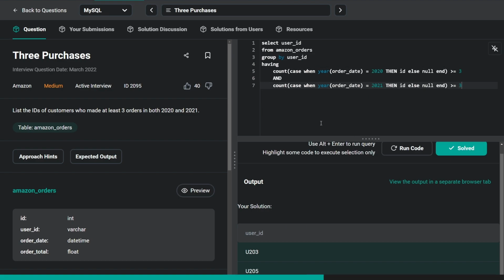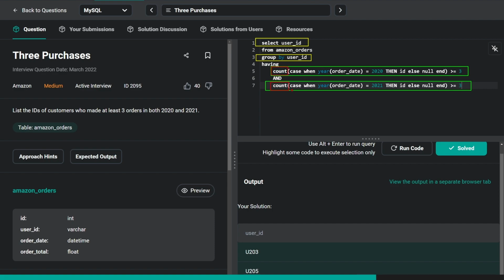So quick recap here, guys. For every user, we want to check how many orders they've done in each year. And right here, this is the first year, this is 2020 and this is 2021. And now for every year, we want to count the number of IDs, and an ID is an order. So we want to count the number of orders. And in here, the case is simply a filter. The year is just a filter.